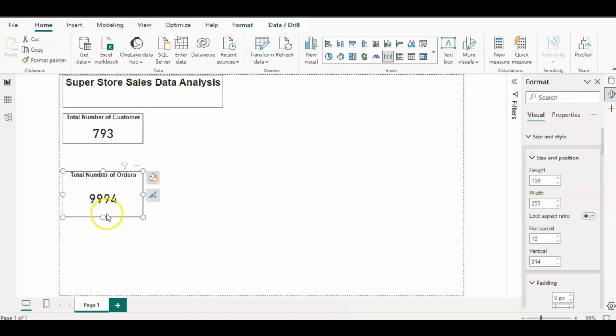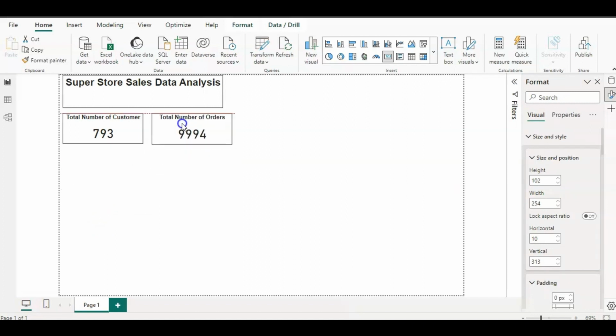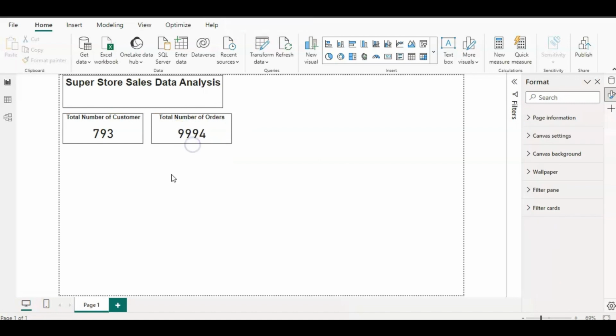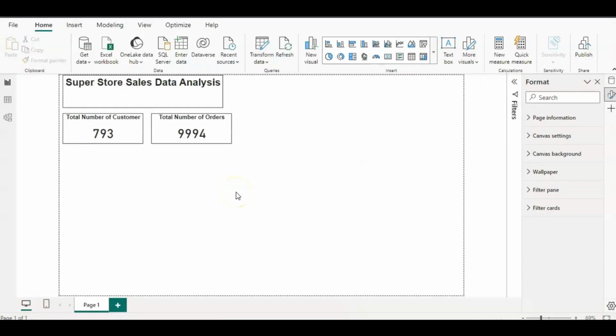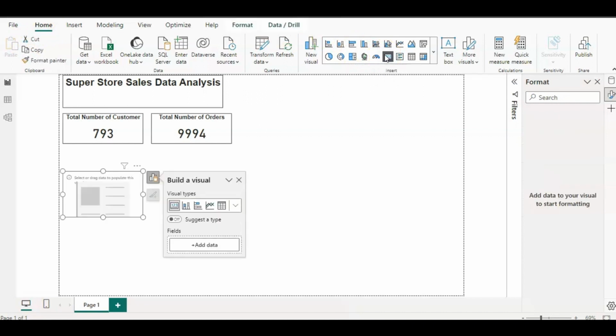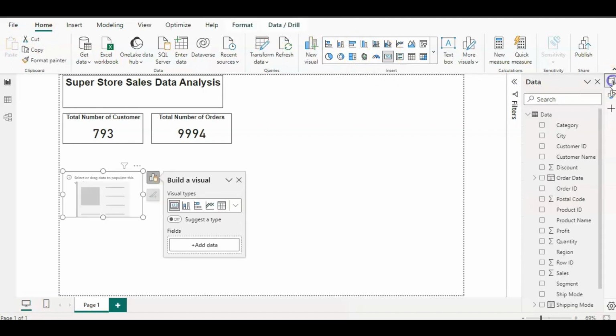Now let's resize this card, then place it over here. So the second KPI is created. Let's create the third KPI. The third KPI is total sales, which is sum of sales. Click anywhere in the canvas, then go to Home tab, then Insert, then select this card, then go to Data pane. Then the field that we want is total number of sales. So click the sales field.